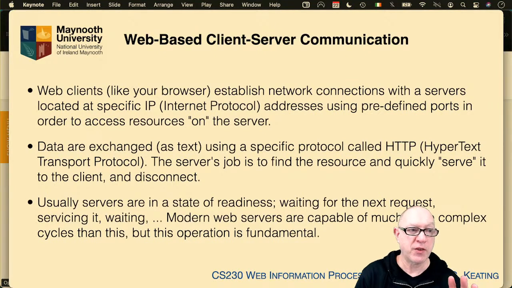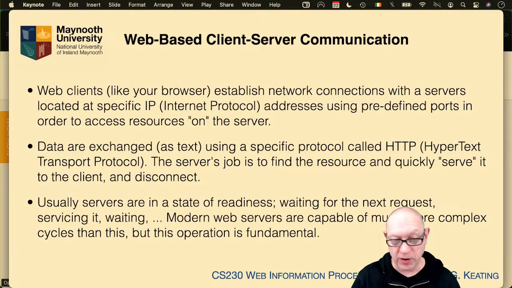Sorry, the audio is slightly out of sync. I can see that there's a bit of a delay. I thought I had fixed that, but sorry, folks. Usually the servers are in a state of readiness, waiting for the next request, servicing it, waiting, etc. Modern web browsers are capable of much more complex cycles, but the operation is fundamental.